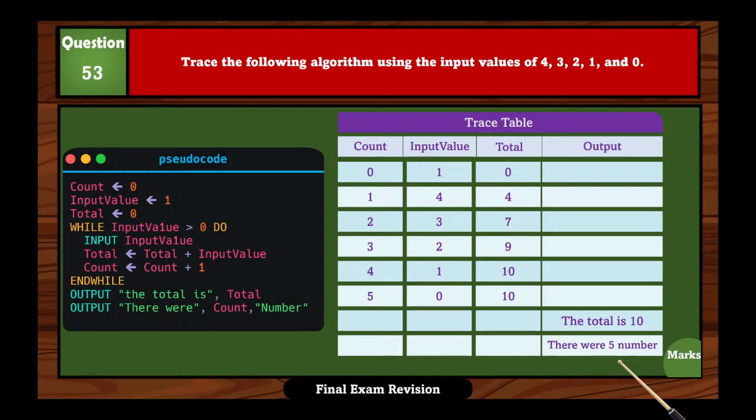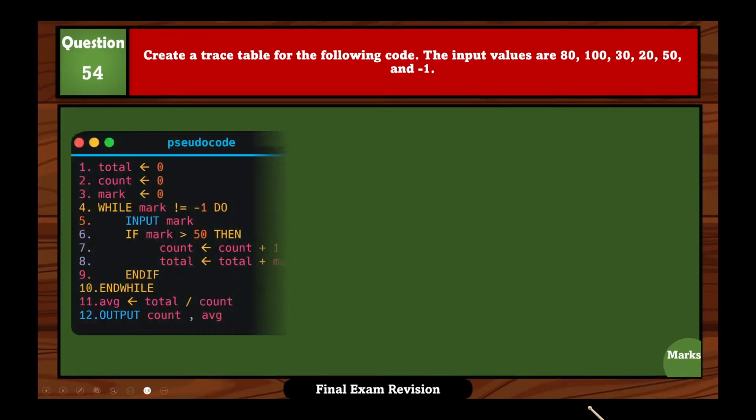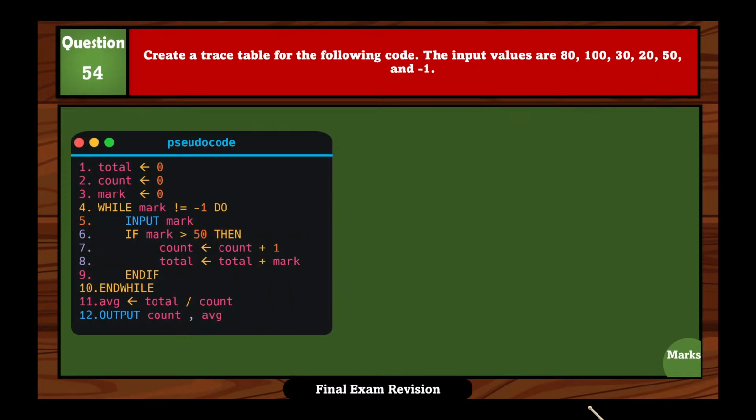Okay. Let's see another example. So create a trace table for the following code. Input values are 80, 100, 30, 20, and 50, and -1. Okay. So then we have our code, pseudocode. Okay. And now let's create a trace table.